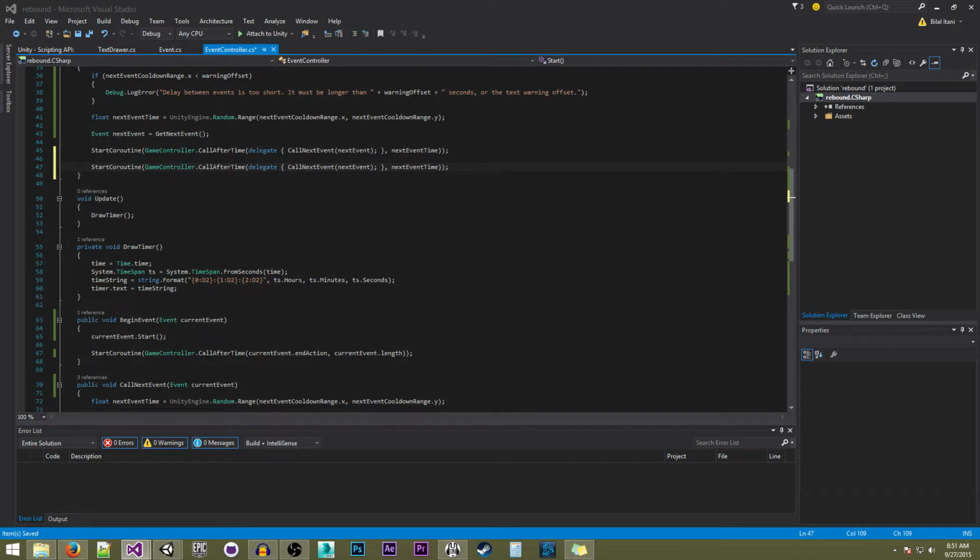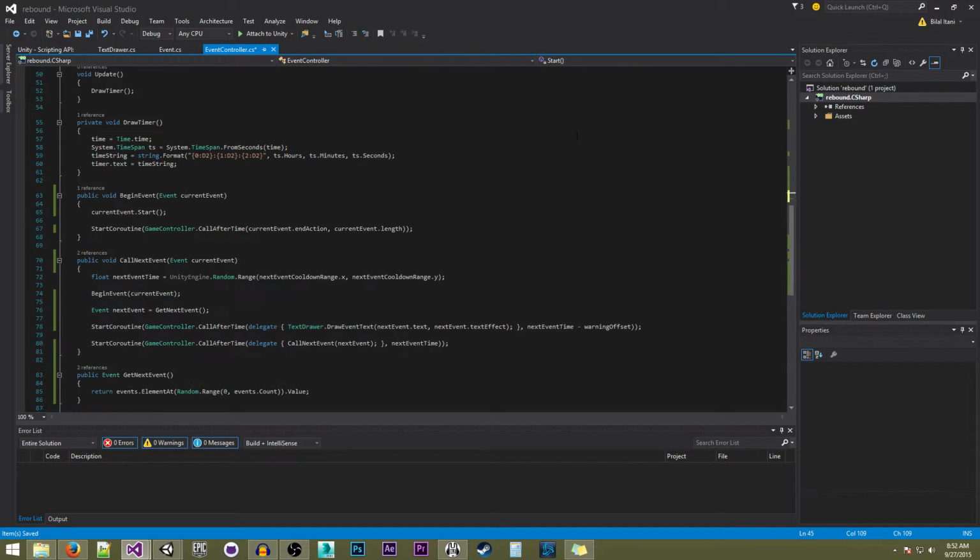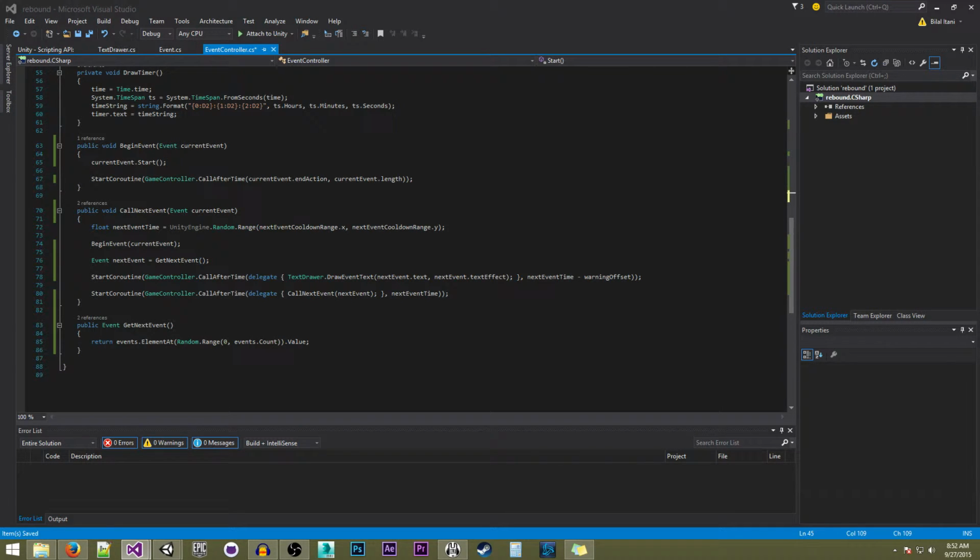So we can copy this over. It's just text drawer. Basically just drawing the text the same way we did, using next event.text and the text effect, and then we're doing it minus the warning offset to print it earlier. The other thing I changed actually was I made it so that the next event time would be the current event.length plus this, so that we didn't have any weird errors with having events happen at the same time. This way they'll just be based on how long after the current event ends.